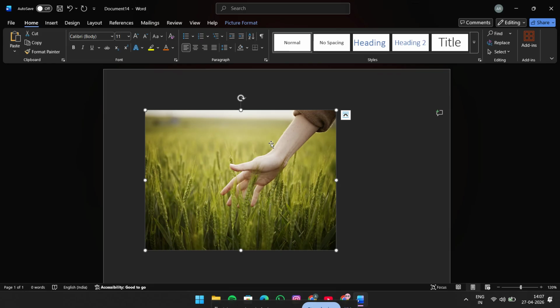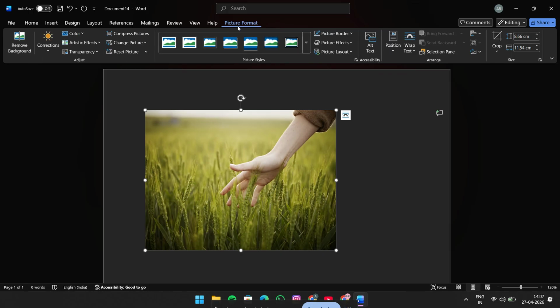Once the image is selected, look at the top ribbon and find the Picture Format tab. Depending on your version of Microsoft Word, it may simply say Format instead of Picture Format. But either way, this is the tab that controls image editing options. Click that tab to reveal the tools for adjusting your picture.